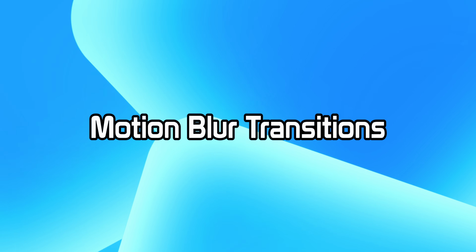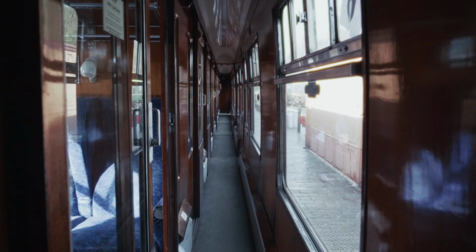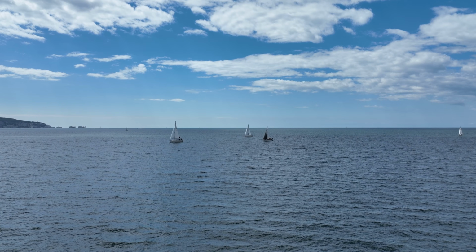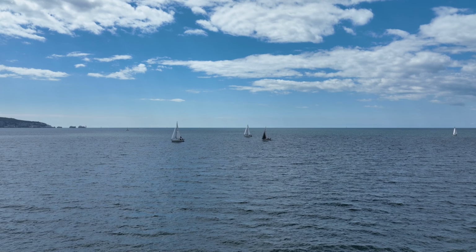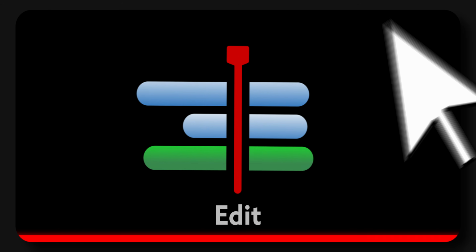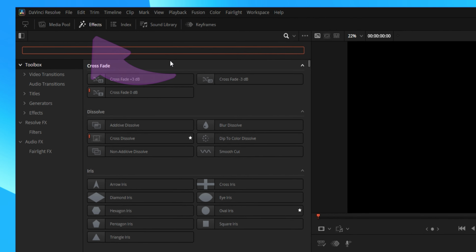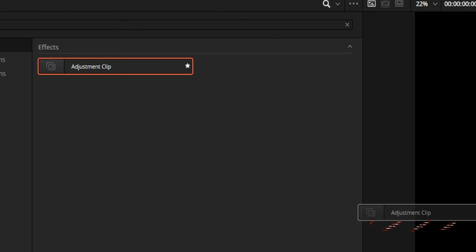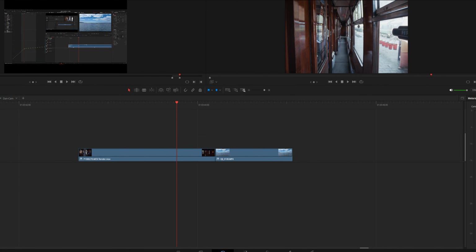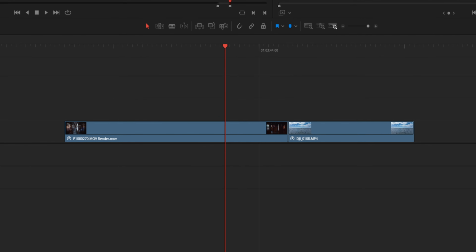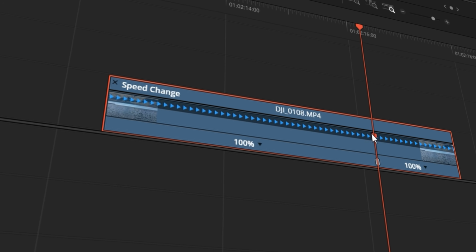Motion blur transitions. Now, if you want to combine two different shots together like this and create this really seamless transition using motion blur to hide the cut between the two shots, you want to use in the edit page the effects tab and search adjustment clip. But before I show you exactly how to use the adjustment clip here, I'd recommend you prep your shots by speed ramping them. Speeding up the first one and slowing down the second one.